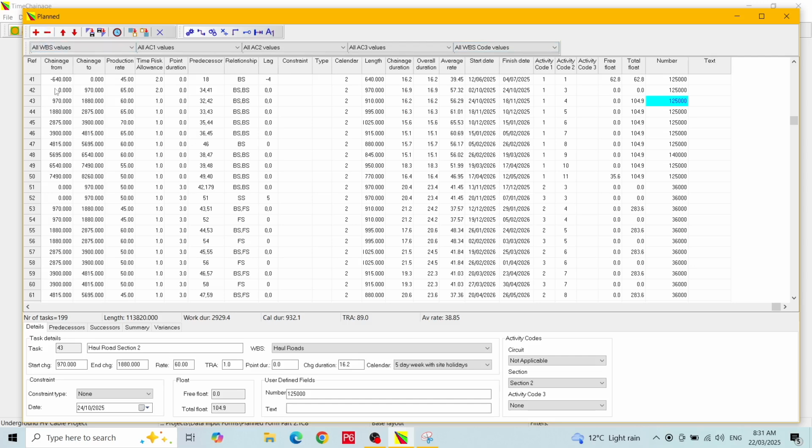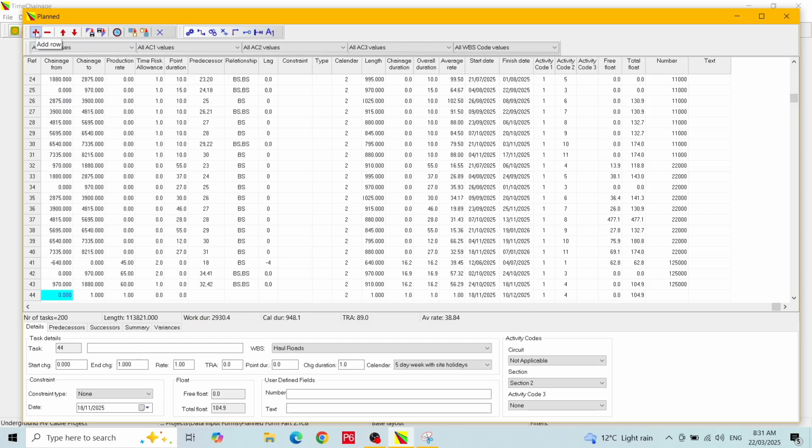To add an activity, click on the row in the table above where you want the new activity. Then press the Add button. To delete an activity, just select it by clicking anywhere in the row, then press the Delete button. The program will be rescheduled automatically. Then there are buttons to move activities up or down in the table.